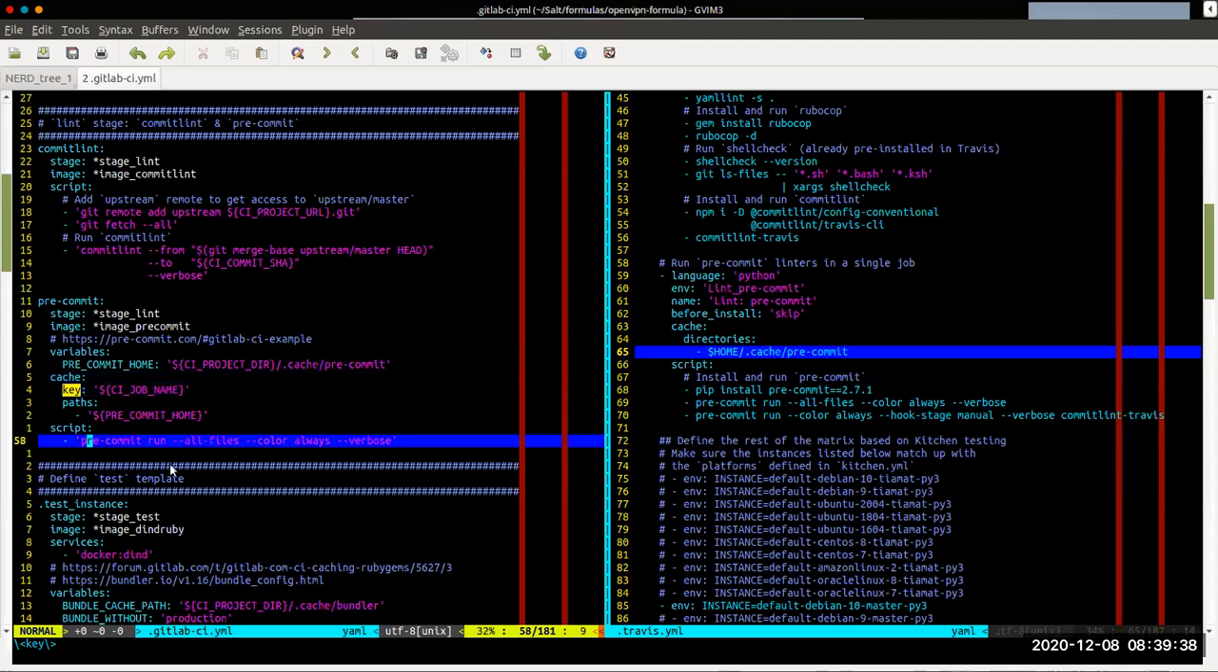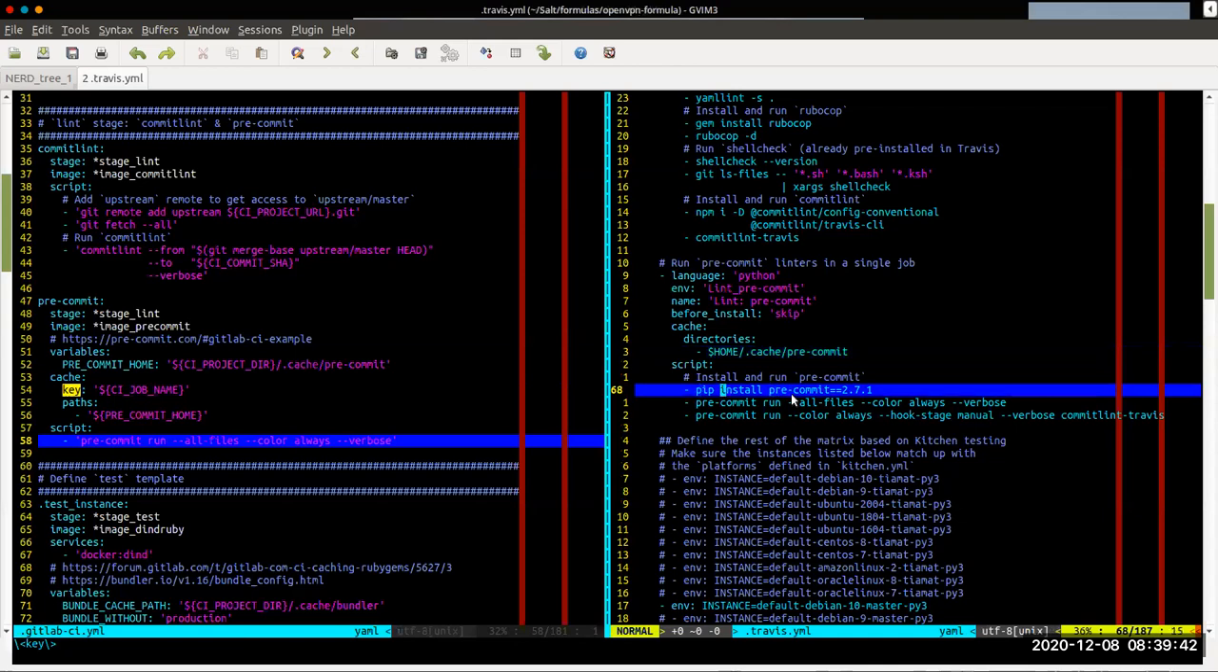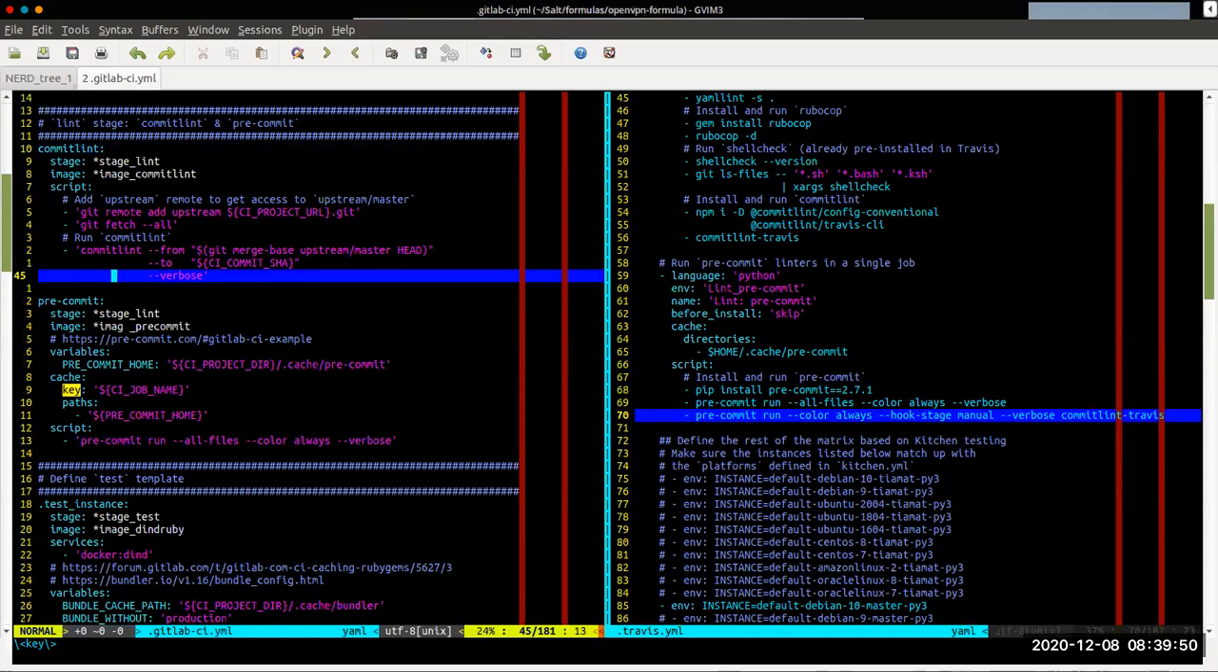Is that fairly straightforward? Then we just run the one pre-commit command, because we don't have to install it anymore since it's in our Docker container. It just runs that command. And like I said, the commit lint is done in this job over here. That lint stage is straightforward.